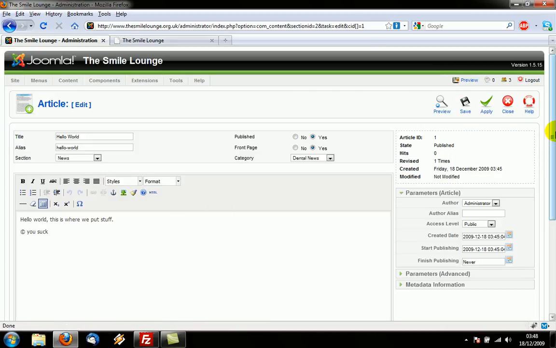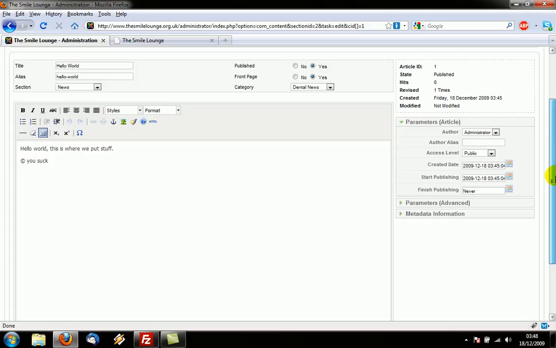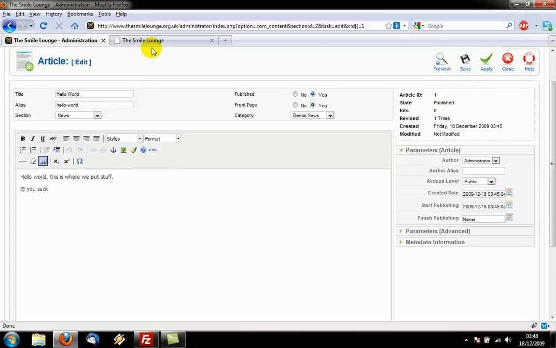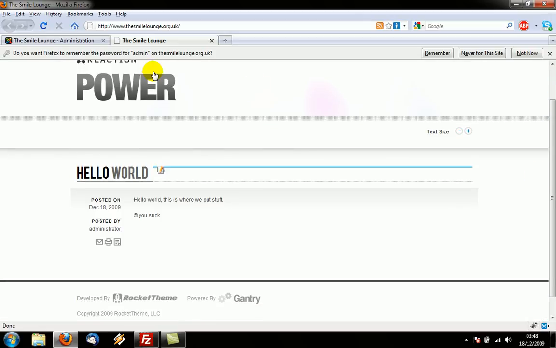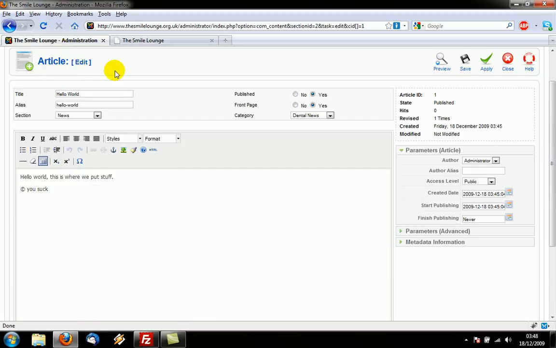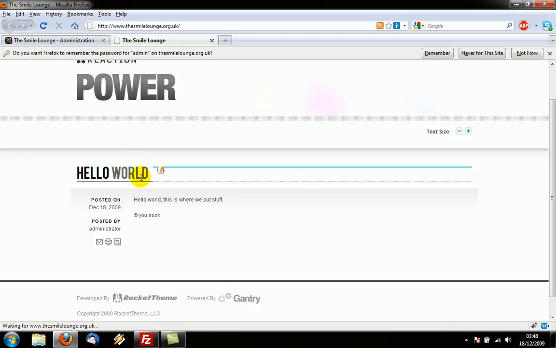If we go back to the back end here, I mean literally we just put a bit of text, and we put a bit of text here, but the template assigns the title hello world to the top here in its title design, and then it adds the date and who wrote it, and then some little sharing buttons here. Okay, and these are all changeable via the administration, and we're going to be looking at article parameters next.